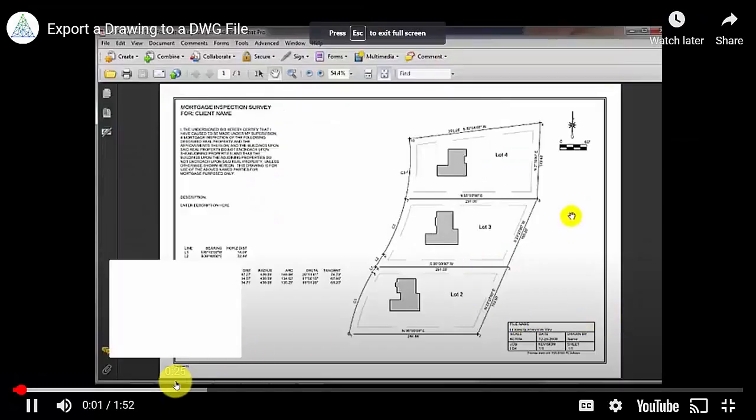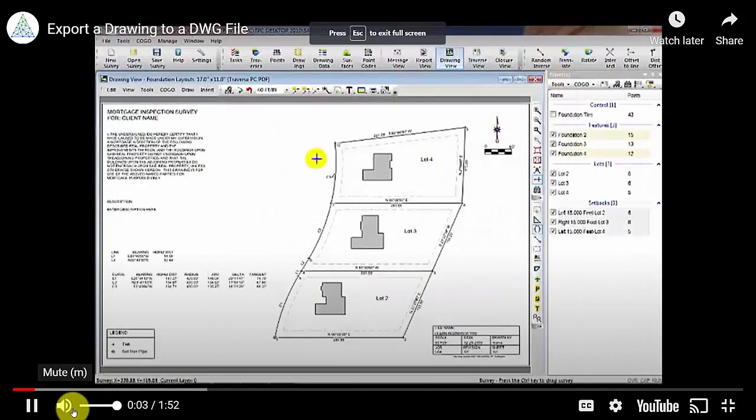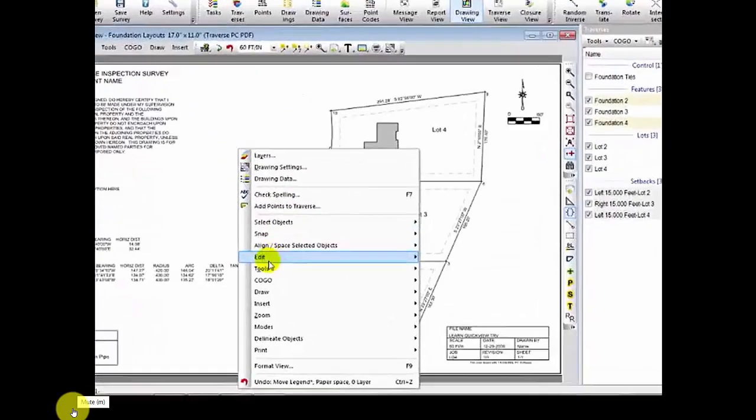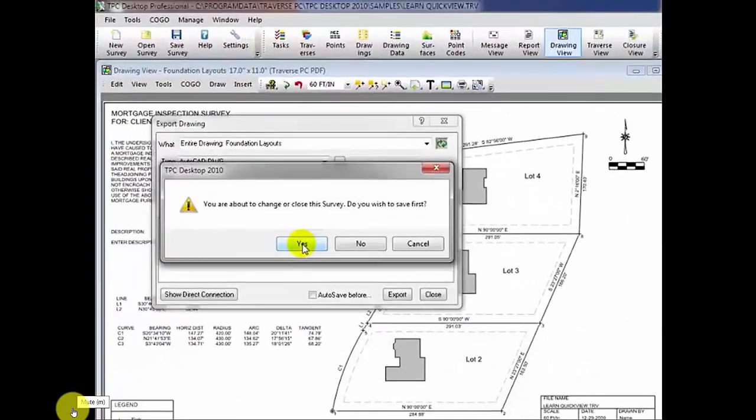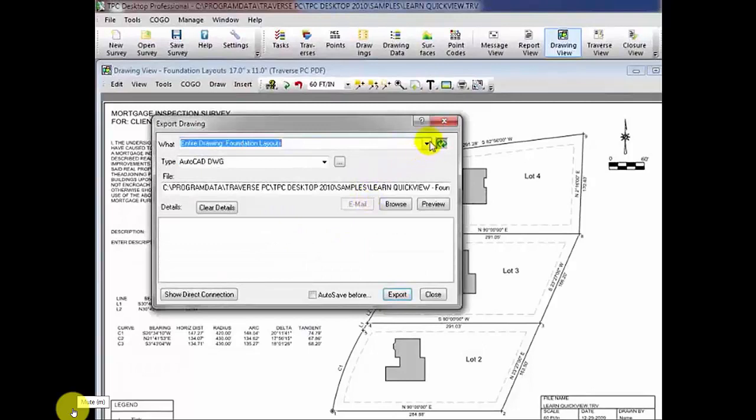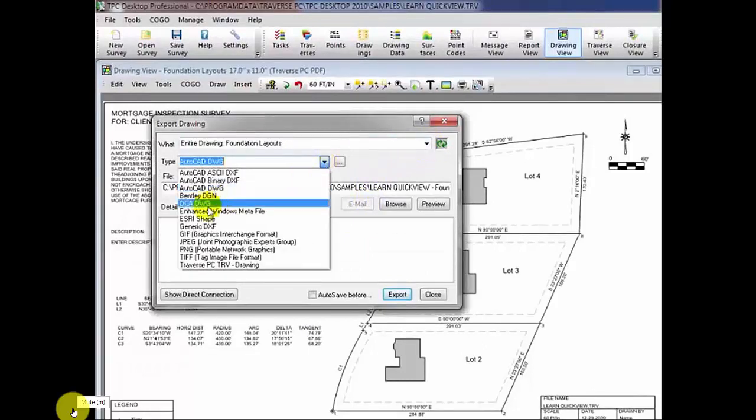Let's do the same thing now by writing a DWG file. So I'm going to right click. This time I'm going to choose Tools, Export Drawing As. And we're going to see there are a number of ways that I can export this drawing as a shape file, as an image file. In this case, I want to write an AutoCAD DWG.